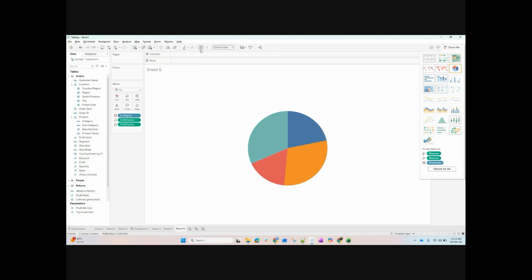I'll add the label: 50, 60, 30. It should give the highest. The region proportion is not changing, the shape proportion, right? Because everywhere it's almost near to those numbers, right?